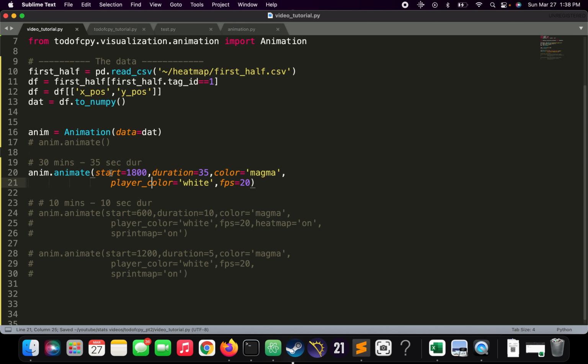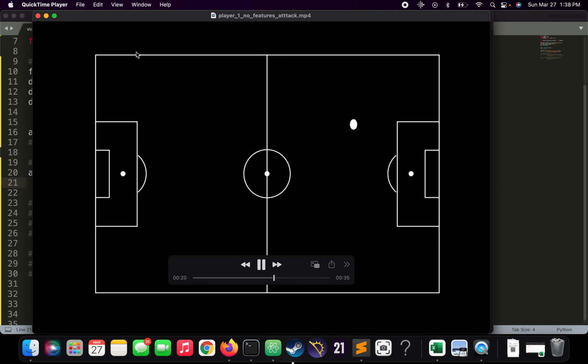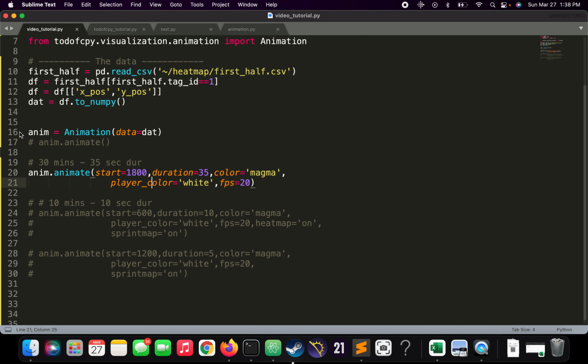This particular one was our video right here. We can see it starts at 1800 seconds and the duration is 35 seconds. The color scheme is magma, which is actually a bit redundant because we have the heat map and the sprint map turned off. Player is white, and then we set the frames per second at 20.